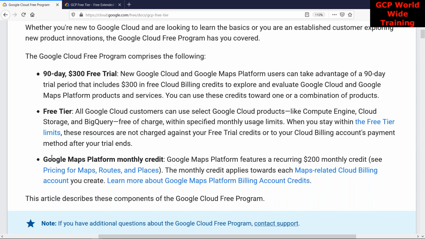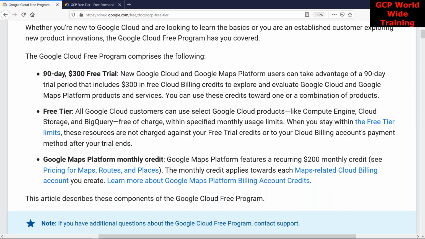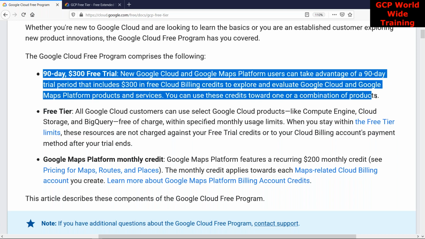And there is one more last option, which is for Google Maps. We'll not look into it. It's not our piece of cake in this. But these are two things which could be helpful. And we will prefer to use this one for the next 90 days.